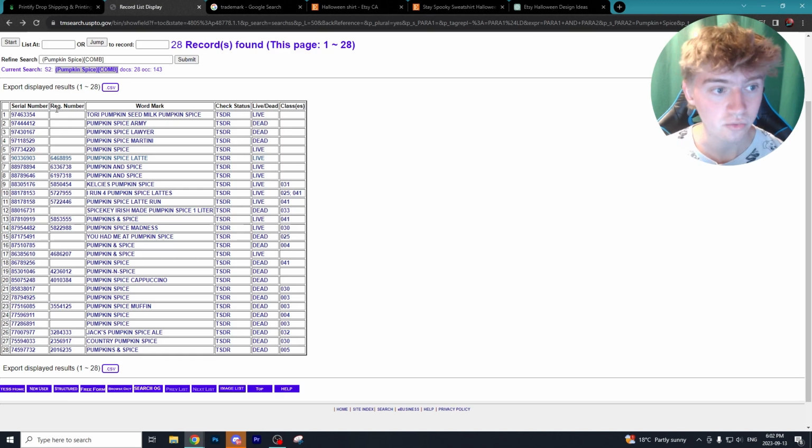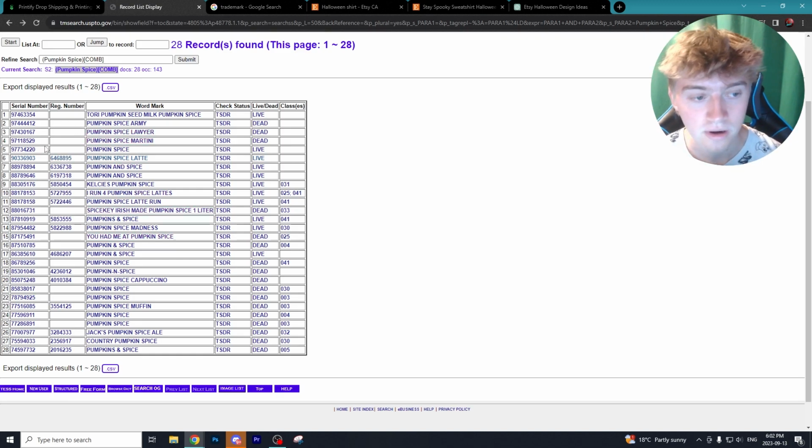Additionally, you can check the registration number. If your trademark doesn't have a registration number, this means it's not currently registered, so you'll be in the clear for the time being.